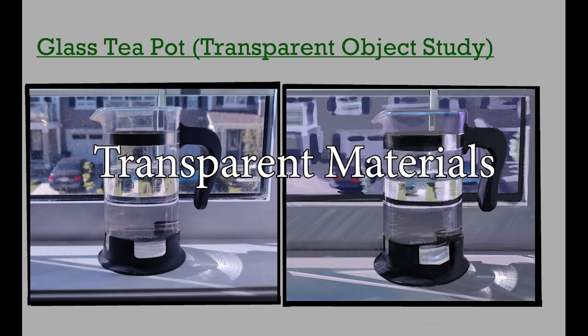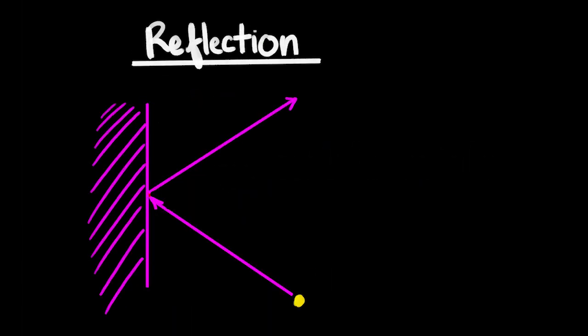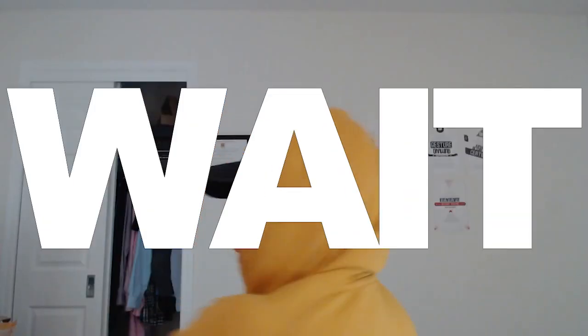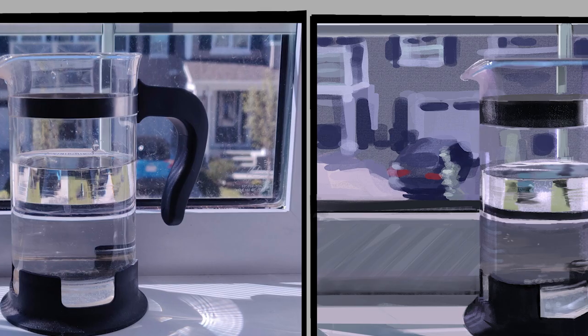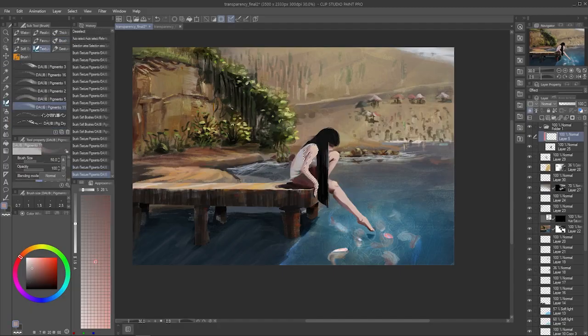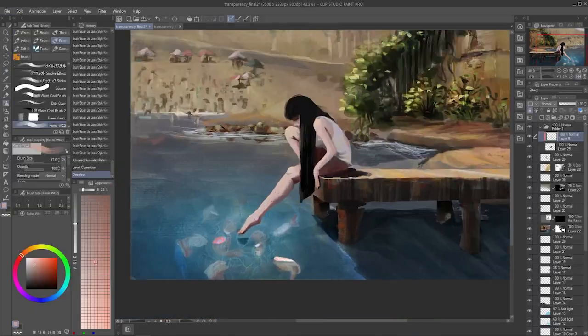In this Clip Studio Paint tutorial, we're going to talk about transparent materials. We'll go over how light behaves and go over some of the physics. Then we'll go over how to paint transparent forms, move from there into some studies, and end off with a painting demo. Okay, let's get started.